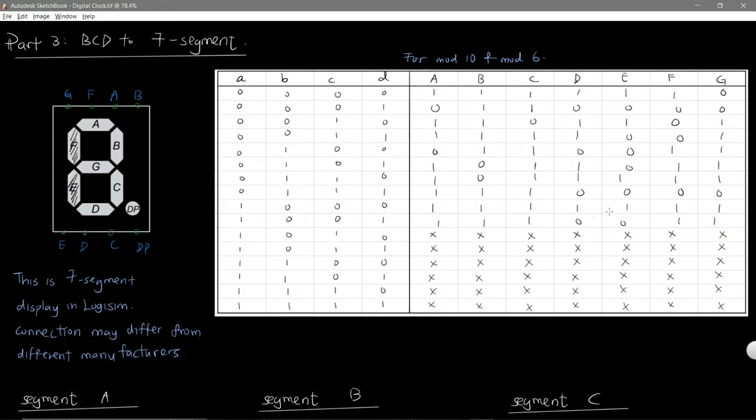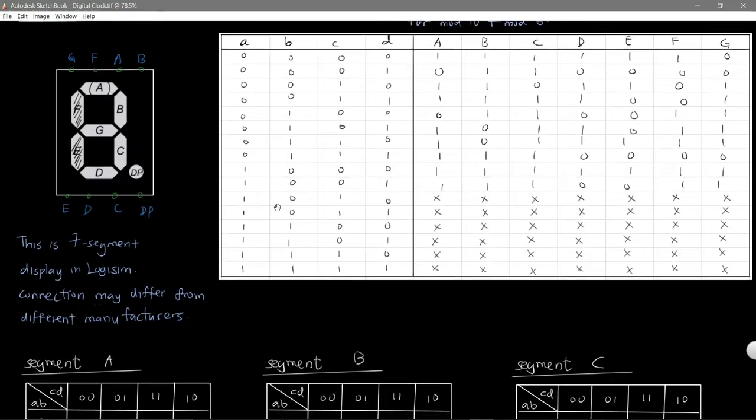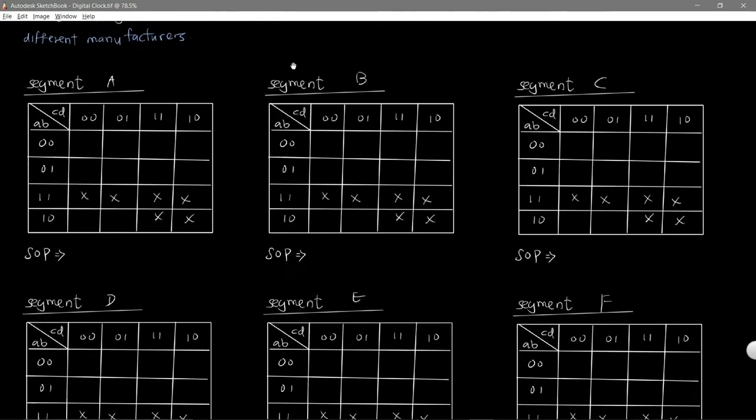Alright, now you have this table, counting from 0 to 9. This is the sequence for the A segment, sequence for B segment, and all the way through G. Now we will try to complete the Karnaugh map here.